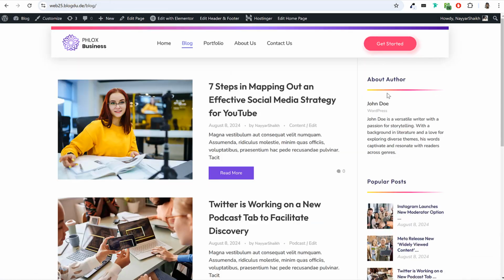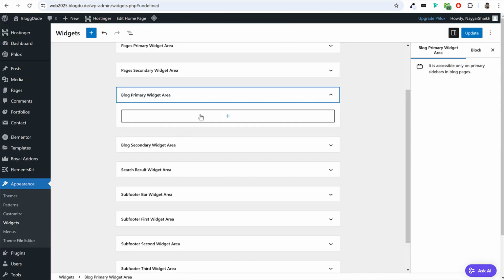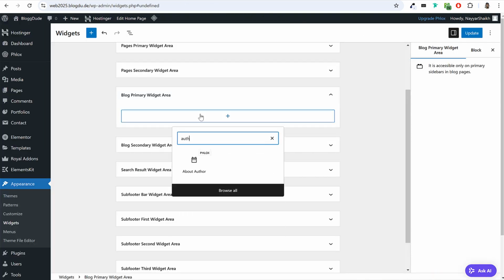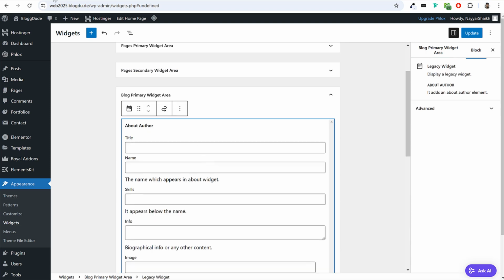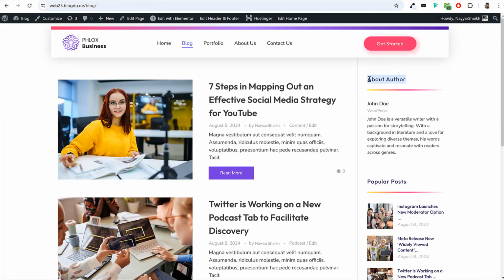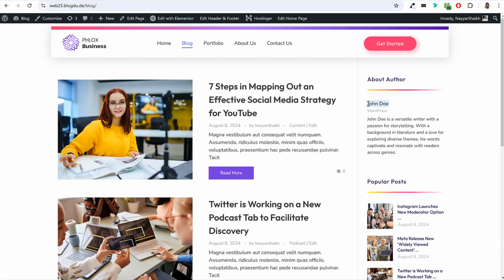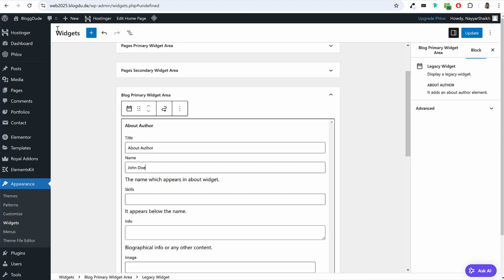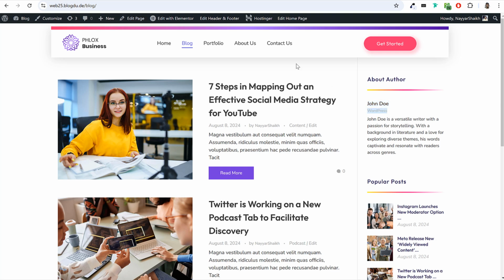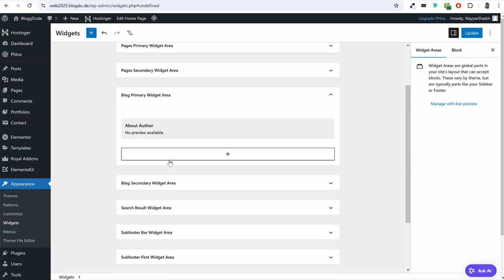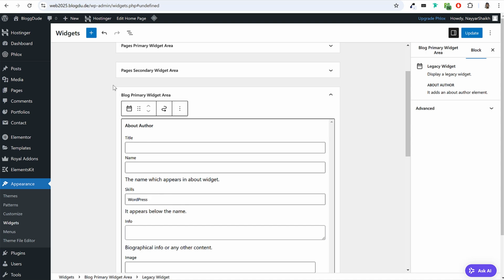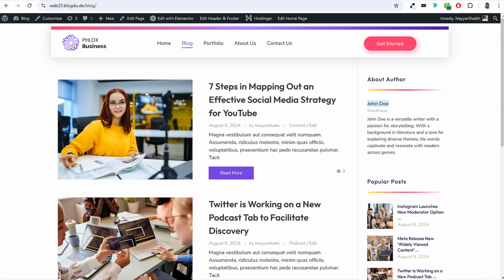And instead of that, first of all, we want the author. So click on plus button, search for author. You'll see about author. Under title, it says about author. So I'll type in this thing. Under name, it says John Doe. We'll type in this thing. Under skills, it says WordPress. If you want to add multiple skills, you can give a comma and add more skills. Let me do it again.